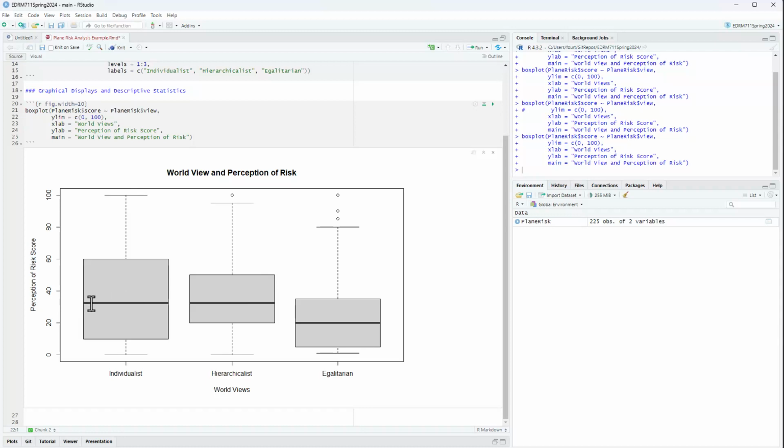If I'm looking at the medians, focusing on the center of the distributions, I have almost the same thing for individualist and hierarchicalist, but I have lower for egalitarian. And if this was my field of study, I might have an interpretation for that. We could go back to our grid group typology that I talked about in the first video and see if it makes sense that egalitarians would have less perception of risk.